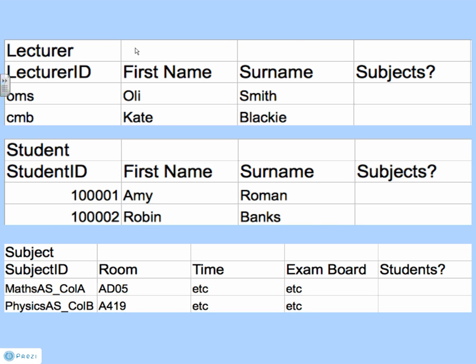There's lots of things you can store for lecturer. I've only got lecturer ID, first name and surname, but you could have home address and maybe age and maybe experience and maybe links to various other places. And with students, you can have student ID, first name, surname, and all the other details of the student, age, address, telephone number, email address, and whatnot. And similarly with the subject, you can have subject ID and room, like what room it's taught in and how long it happens and what exam board it's with and stuff.